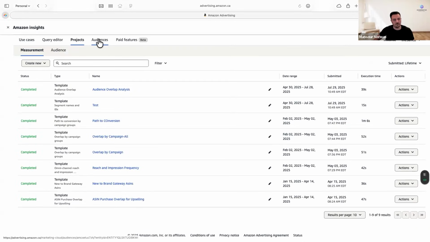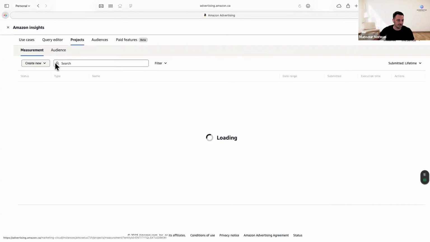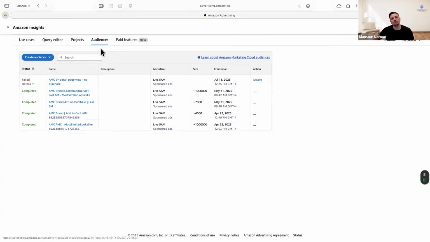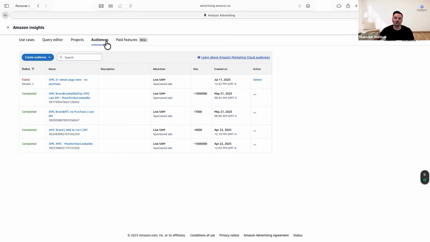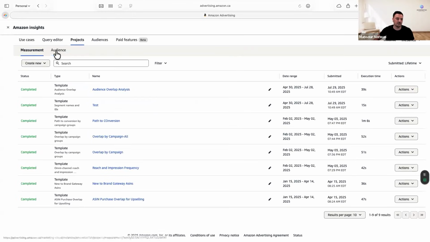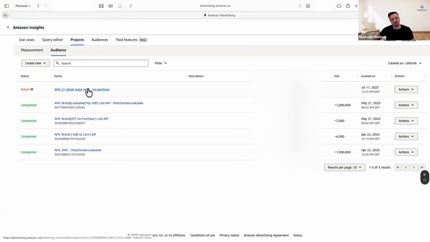One thing to keep in mind: Amazon updated the UI, and they moved the audience here, but for some reason they haven't removed it from here. These two are pretty much the same. Okay, now audience. These are cool because you can use them in Amazon ads, sponsored ads.